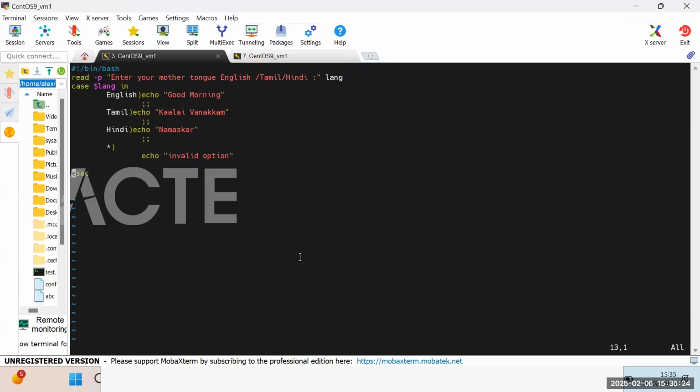So this is a small demo. What I have written is "enter your mother tongue." I have given only 3 languages: English, Tamil, and Hindi. Whatever the user gives, I'm going to store the value in the variable lang. Lang is a variable that I have created.